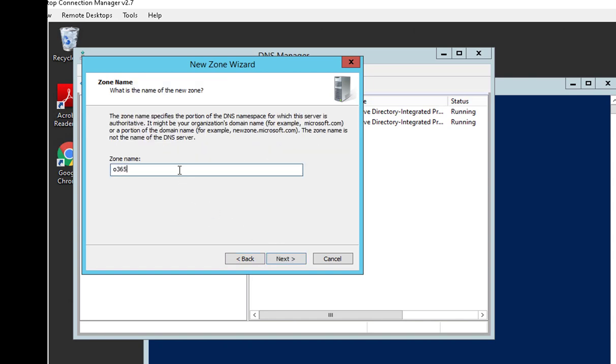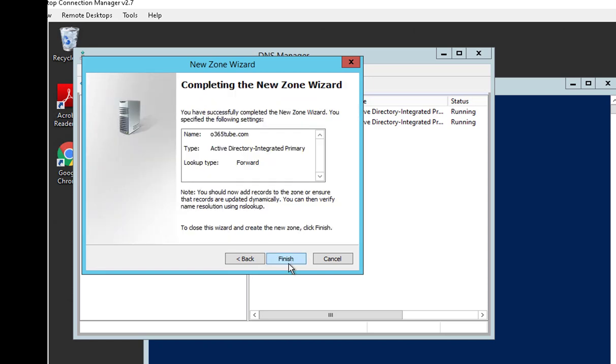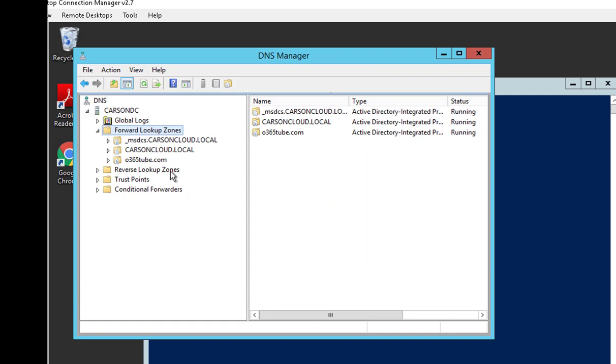It's going to be 03652.com. Next. I'm going to use both secure and non-secure since this is only a lab. And finish.